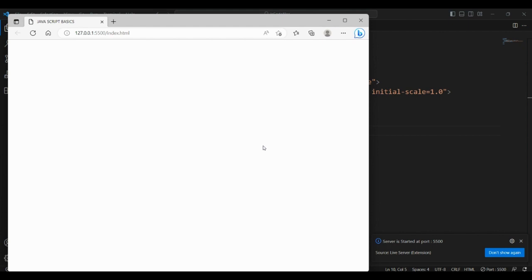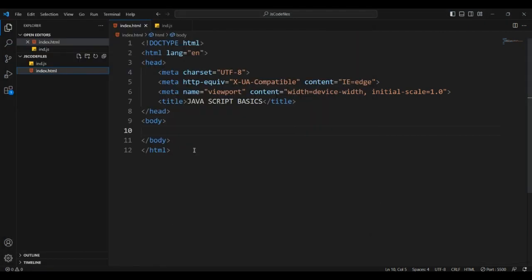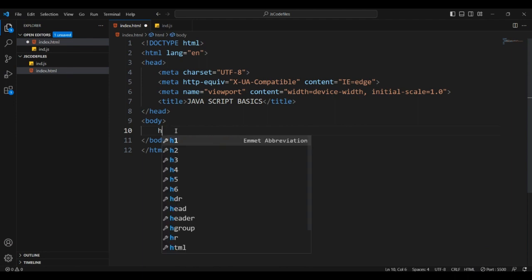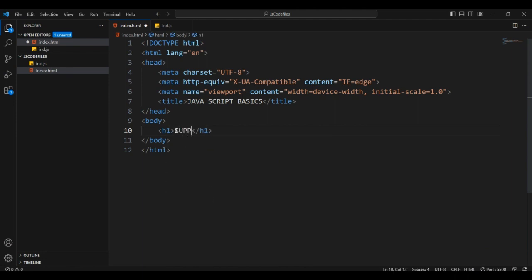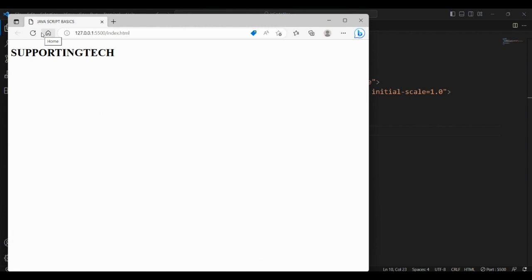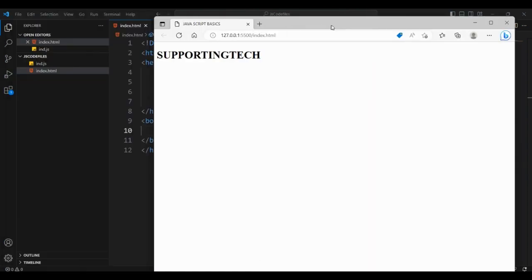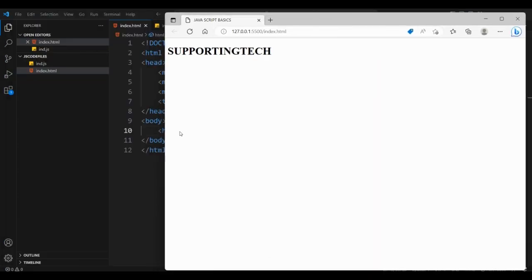So now it's running. What we will do is create an h1 in the body so that we can be sure that it is running. As you can see, even if you are not refreshing the website, since it is a live server, whatever changes you make here appear over here.